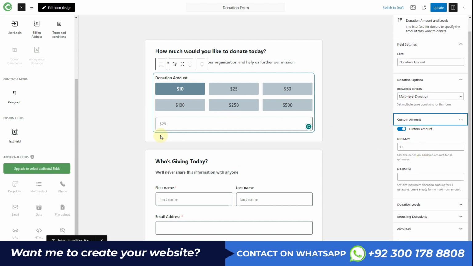And for the custom amount, you have this custom amount field, that you have minimum $1, and for the maximum you can define a number here, or you can leave it empty, so it will not have any maximum amount, so people can enter their own desired amount here.